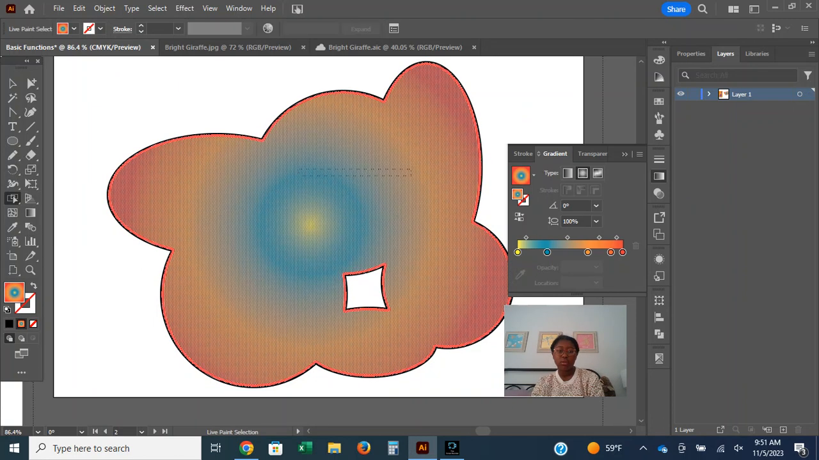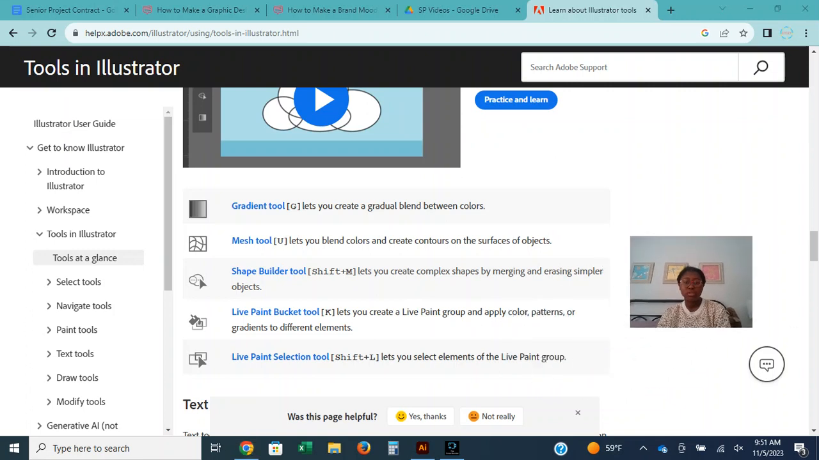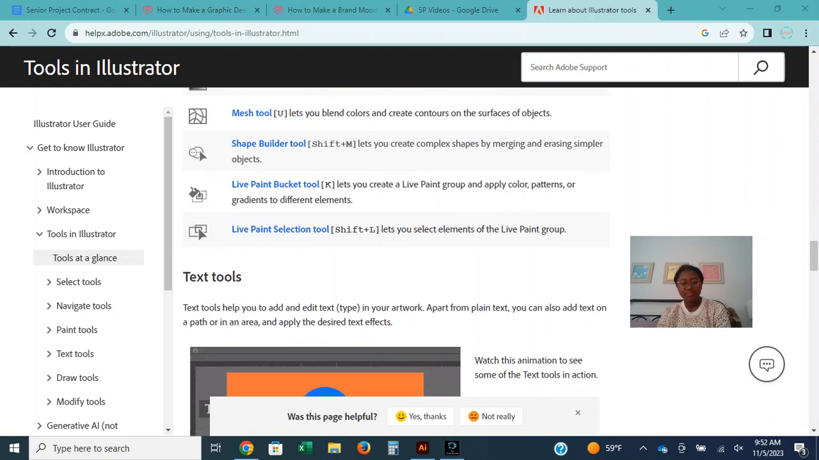So I selected all that, and I have no idea what this tool is exactly supposed to do, but it says it lets you select elements of the live paint group. Lets you create a live paint group and apply color patterns or gradients to different elements. Okay, so basically simple, just selecting the paint and stuff like that.